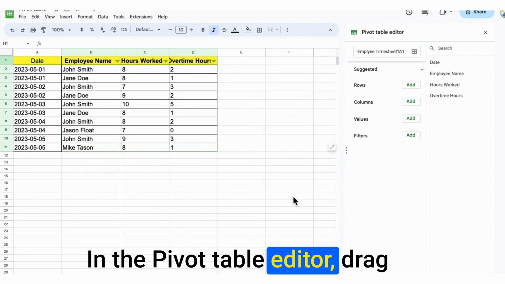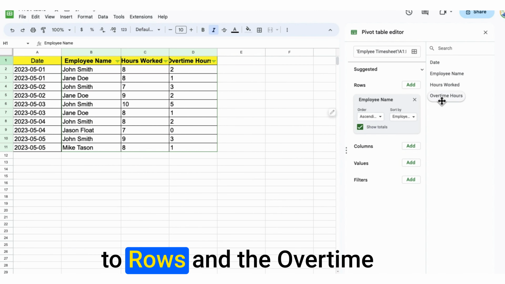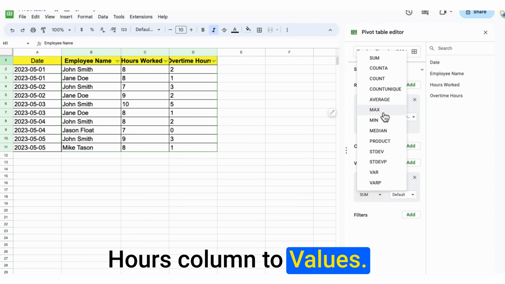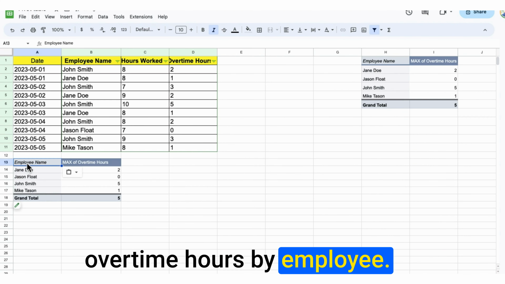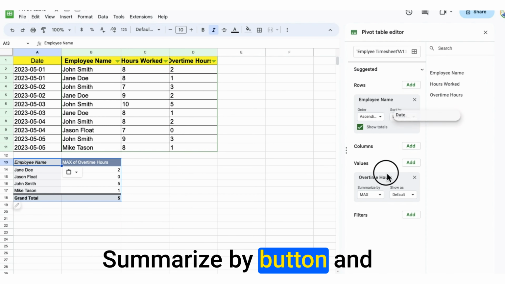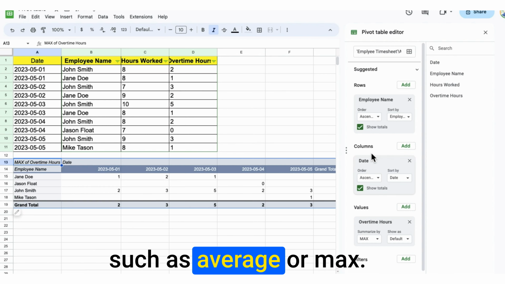In the Pivot Table editor, drag the employee name column to rows and the overtime hours column to values. By default, the pivot table will show the sum of all overtime hours by employee. To change this, click on the Summarize By button and choose a different function such as average or max.